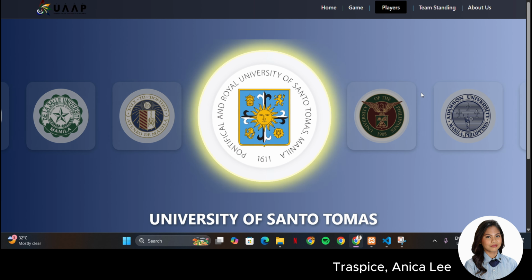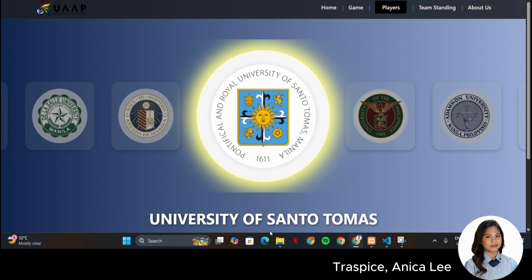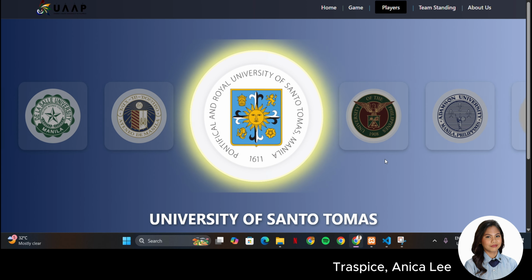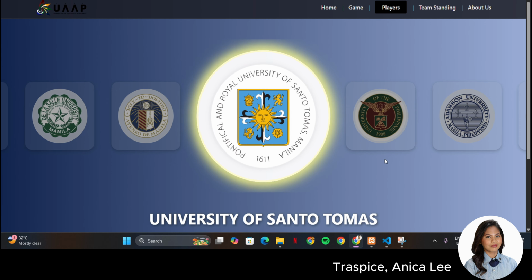Under the logos, the name of the selected university is shown in big bold letters. For example, if you click on UST, it will say University of Santo Tomas. Everything on the page moves smoothly and feels easy to use. You can click around to see different schools and their names update right away. The goal of this page is to make it simple to browse the UAAP schools. It can also be used later for showing more info about the teams, players, or games.